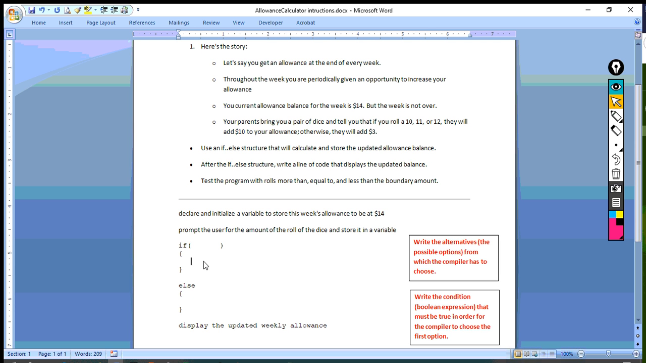Inside the if clause area, you could say add $10 to the current allowance. You're going to have to write code that actually does that, but this gives you an idea what to do. And then the other option is add 3 to the current allowance. So what you have here are the two options, and that's why we're going to use an if-else structure, because there are only two options. Either the compiler is going to add 10 to the current allowance, or it's going to add 3 to the current allowance.